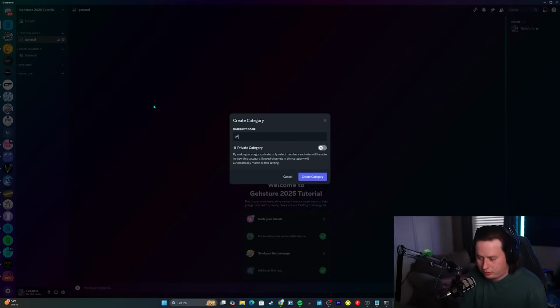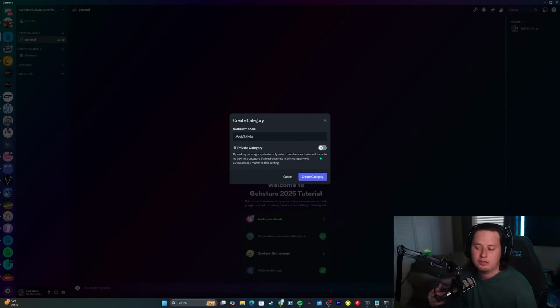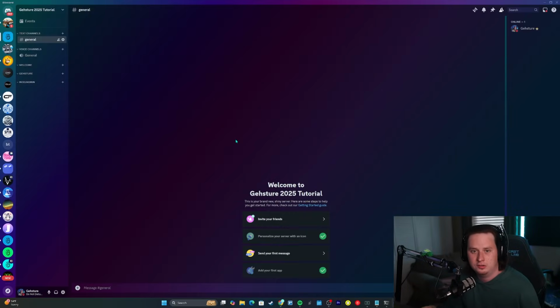And then lastly, I'm going to create a mod and admin section. This is going to be a private section. We don't have any roles set up yet, so we can't really utilize this functionality yet, but I'm going to add one more category later after we get some roles set up, and I'm going to show you how you can utilize that. For now, we're just going to create a mod admin category, and we'll worry about the permissions in the next segment.